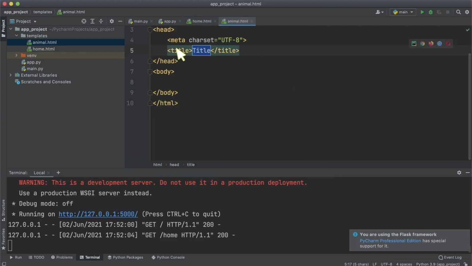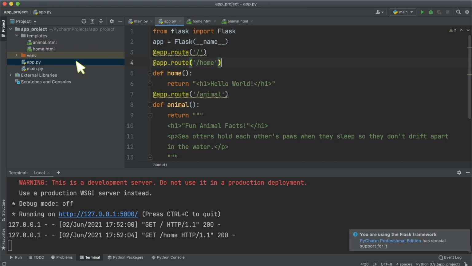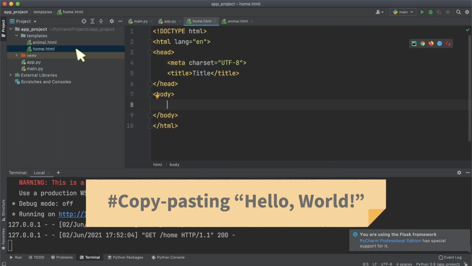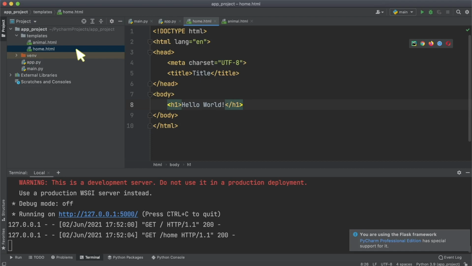We should have two HTML files in addition to our app.py file. Since we're using PyCharm, your HTML file should have the HTML structures by default. Let's go to our app.py again. Under our home function, copy the text after the return keyword. Go to your home.html, then paste the copied text on the space provided between the body tags.